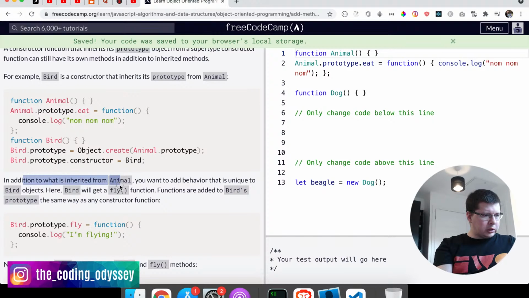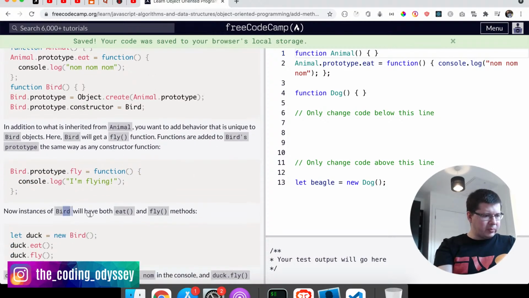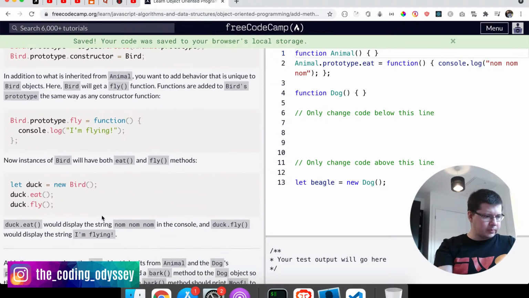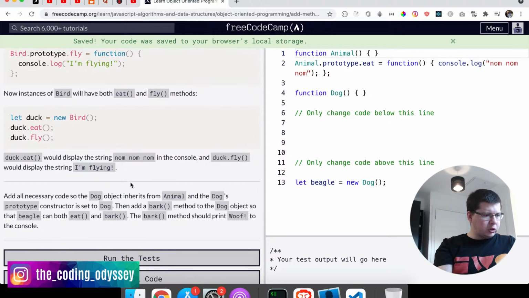Now, in addition to what is inherited from Animal, you want to add behavior that is unique to the Bird objects. Here, Bird will get a fly function. Functions are added to Bird's prototype the same way as any constructor function. So you're just saying Bird.prototype.fly = function and so on, like we have learned a little bit before. Now instances of Bird will have both eat and fly methods, right? duck.eat would display the string "nom nom nom" in the console, and duck.fly would display the string "I'm flying".